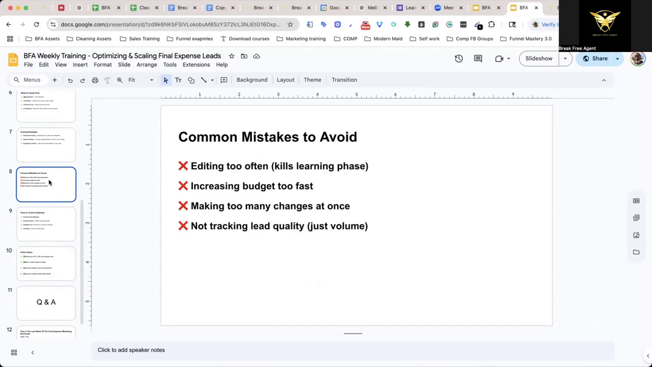And lastly, not tracking the lead quality, just volume. That's important too. You want to make sure that you're tracking the lead quality, the response rate, the pickup rate, your close rate. That's going to be very vital. So you can determine whether you need to add a few more filters or maybe the quality's good out of the gate.